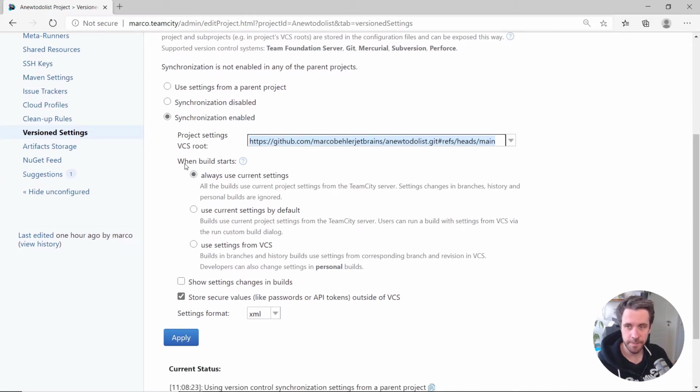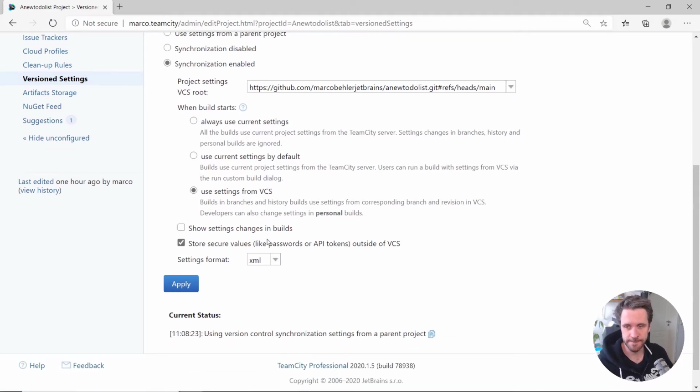And then you have a couple of options when the build starts. It makes sense by default to use the latest settings from the VCS. And if you had problems in your VCS, rather in your Kotlin code, you could also make sure to use current settings from the TeamCity UI, overriding the Kotlin code settings. But as a default, it makes sense to go with use settings from VCS.